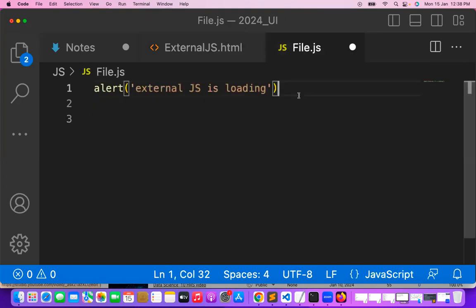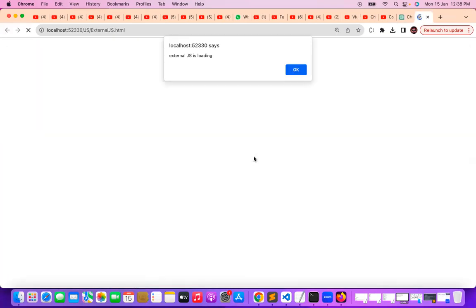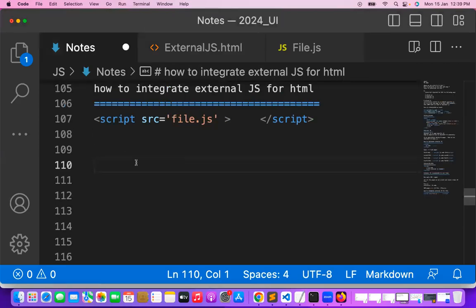Now save both files, file.js and the HTML file, and open the browser. If you open the browser, you can see, yeah, external JS is loading fine. Very important: you may have a number of HTML files, hundreds of HTMLs, thousands of HTMLs. We don't care about it. The same file.js can be implemented in all of them. Am I clear? Mahendra, am I clear now?